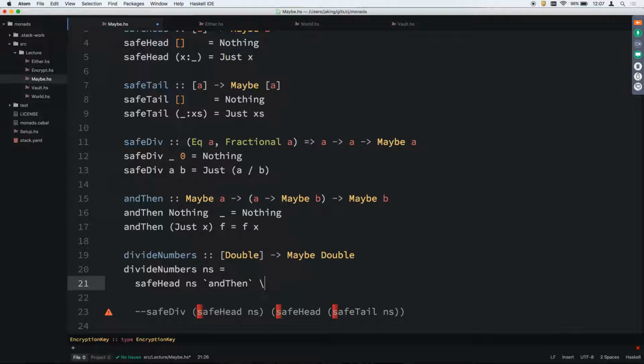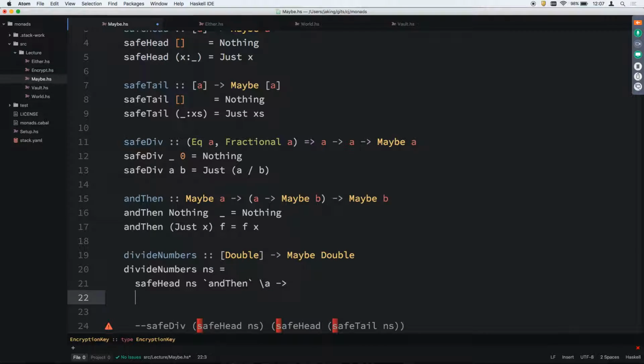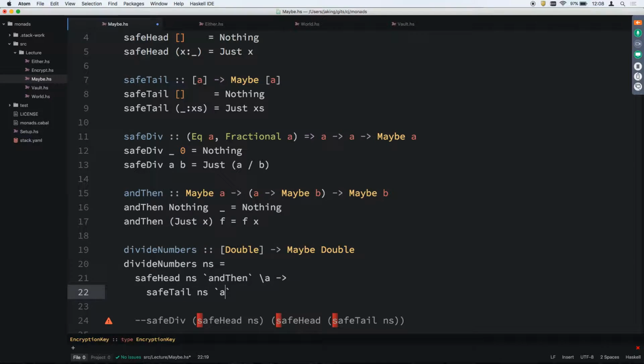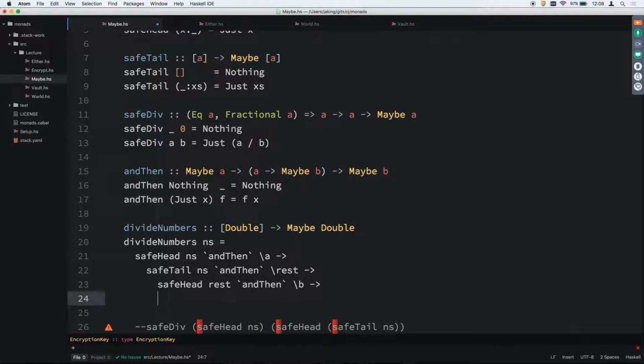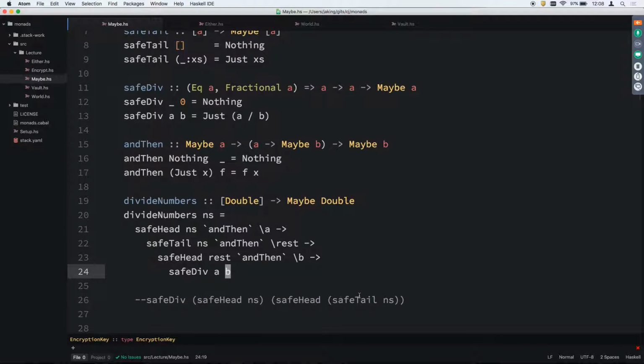So I'm going to take this, and I'm going to get back the actual head. I'm going to call that A. And then I'm going to do the same exact thing: I'm going to get the tail of this, and I'm going to call this rest. Then we're going to take the head of rest. So we're just using andThen each time to sequence these operations together, and we just give them a callback that takes the result. So this one's going to get B. And then finally, at the result of all this, we can now do safeDiv and divide A by B. And this will now actually type check.